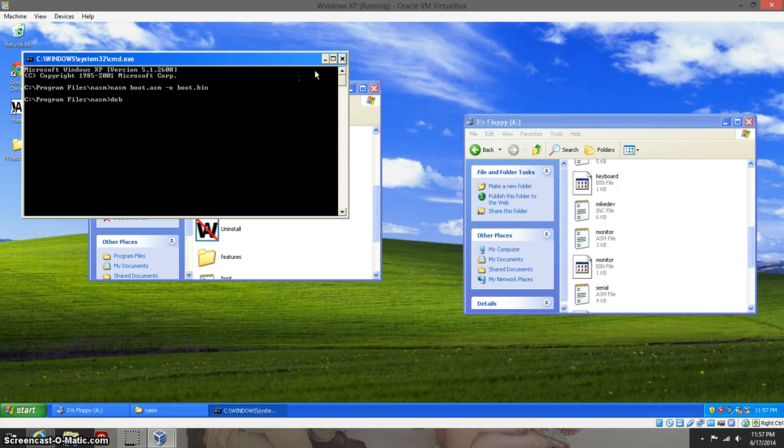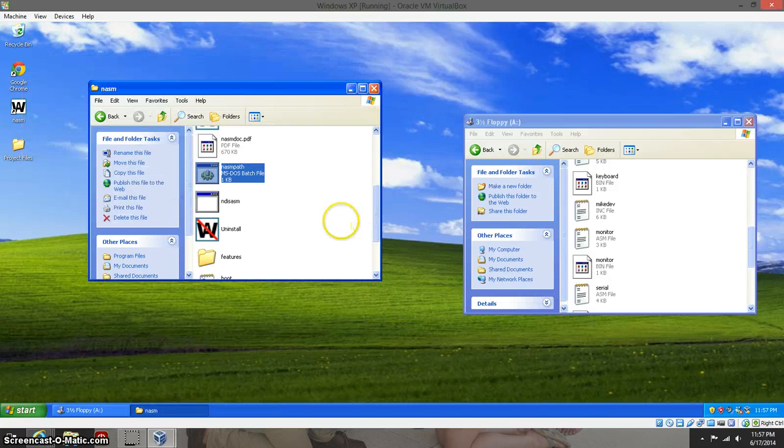and now we're going to type debug, enter, n space boot dot bin, enter. L space 0, enter. W space 0, 0, 0, 1, enter. And now quit. And we basically just wrote that onto our floppy disk.